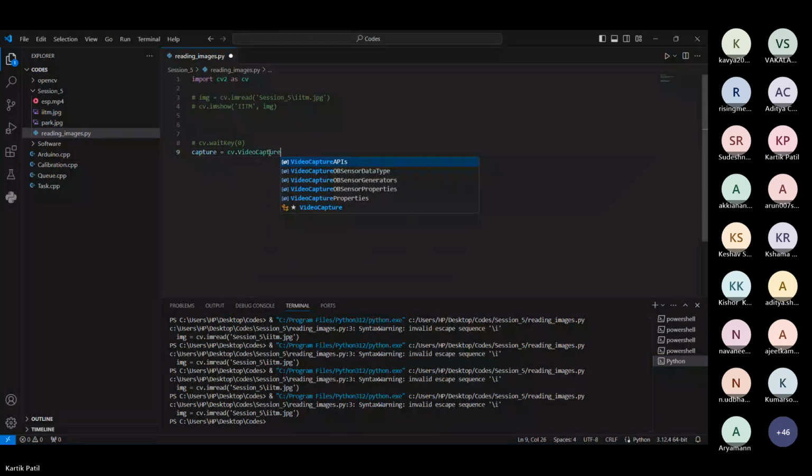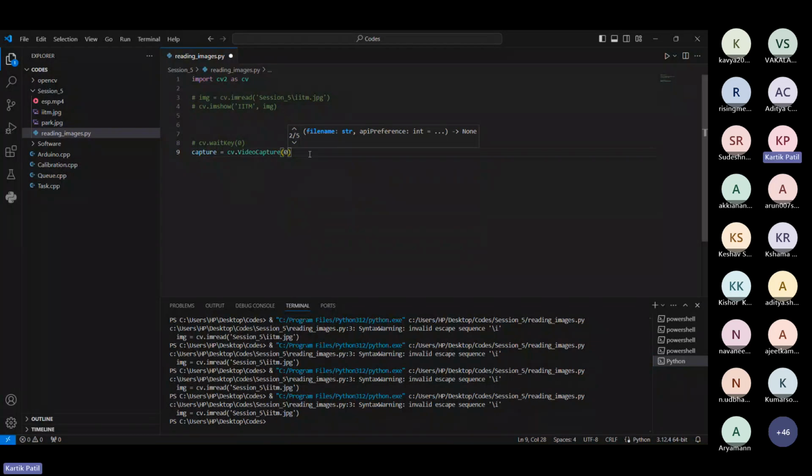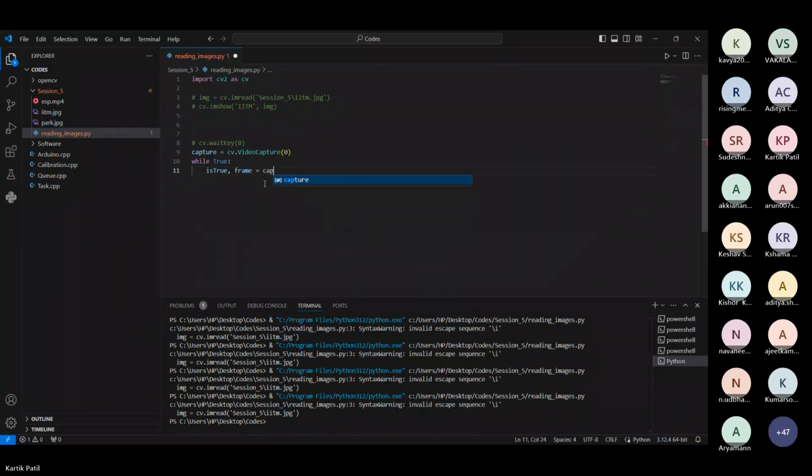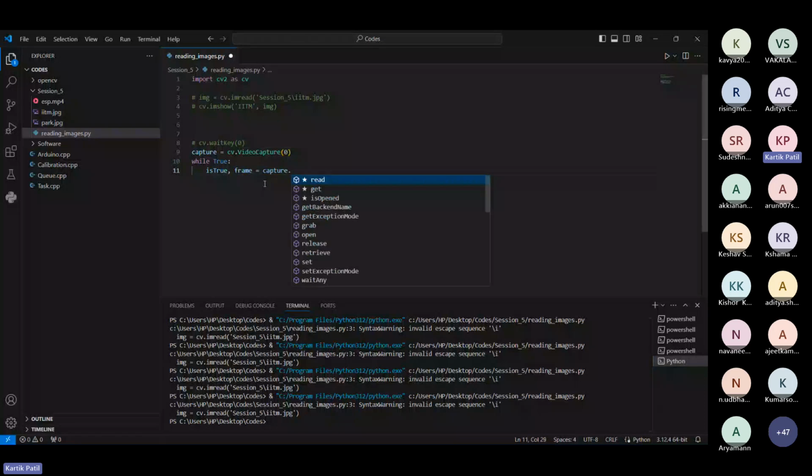VideoCapture 0, and then you have to create a while loop because actually what we are doing here is we are just taking the videos as a sequence of frames like we did for images, right? We'll do it same for this, but with continuous frames because a video is made up of many frames, that is images. So capture.read and this. Try to code with me guys, then only it will help you.